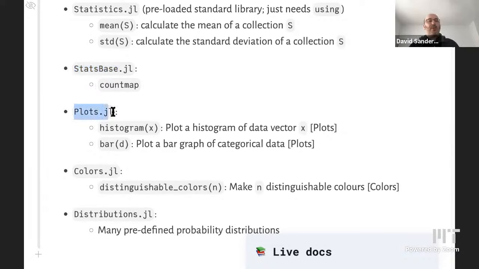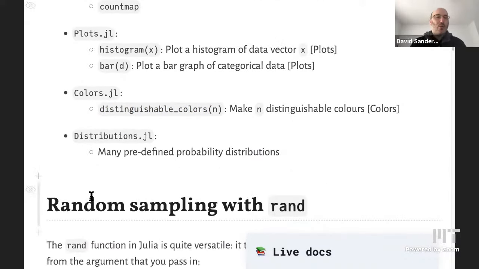We've already used the Plots.jl package a few times. Today we'll look at histograms and bar charts, which have these functions defined in that package. The Colors.jl package we've used as well, and we'll be looking at using the distinguishable_colors function, and that's probably all we'll have time for.